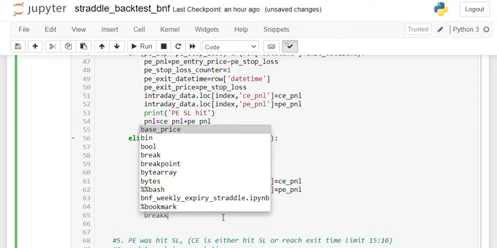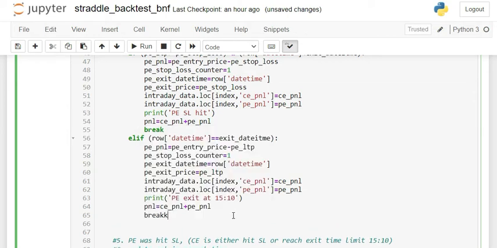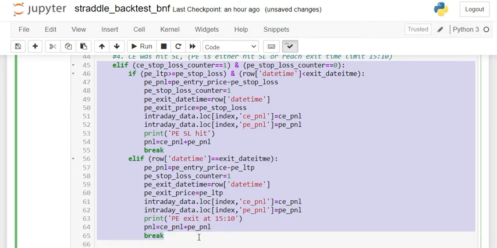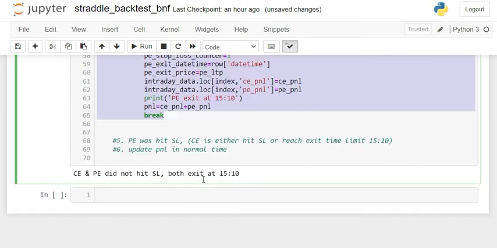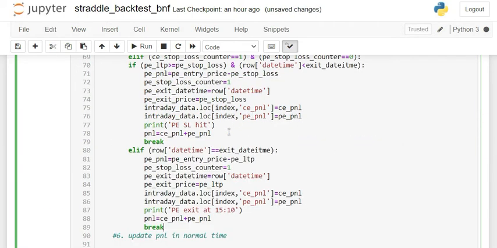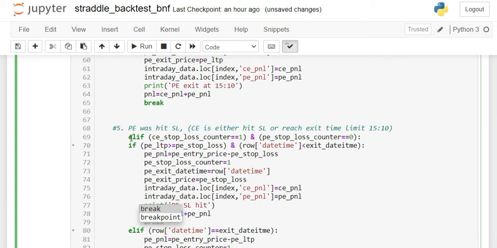Okay, now whatever we have done here for call, we'll do it for put as well. So copy and paste it here. Okay, so simple, and we are done. You just need to change something.